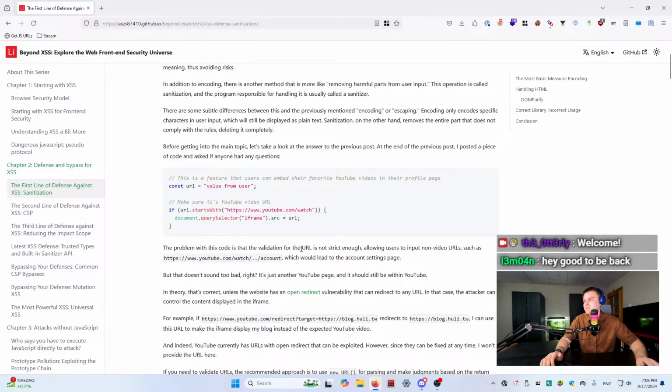The problem with this code is the validation for the URL is not strict enough, allowing users to input non-video URLs. You can see the verification will check that the URL definitely starts like this, but you can apply // so it will be just some path traversal attack, which could lead to the account settings page. But that doesn't sound too bad, right? It's just another YouTube page and it could still be within YouTube.